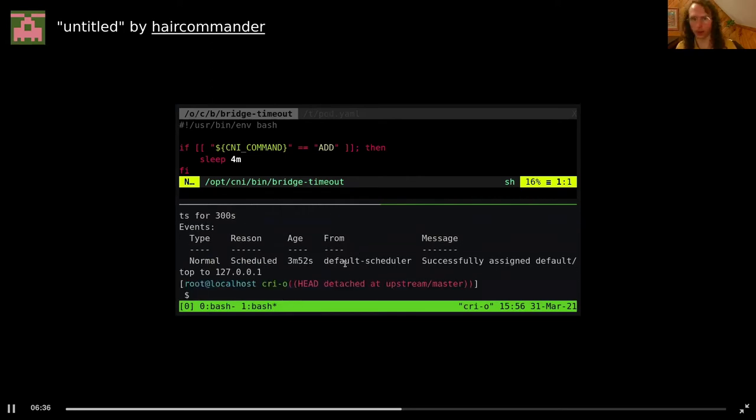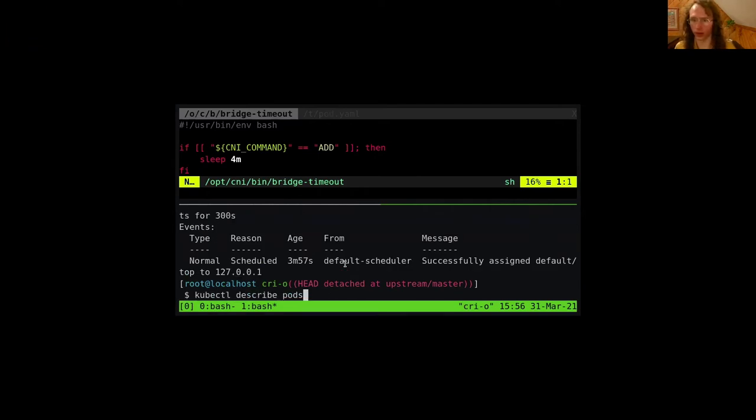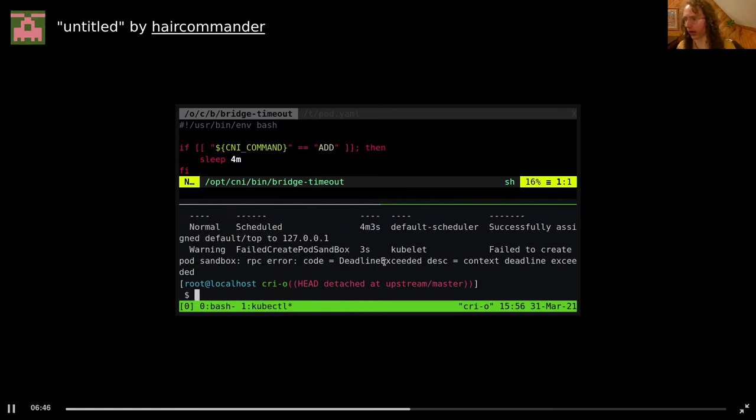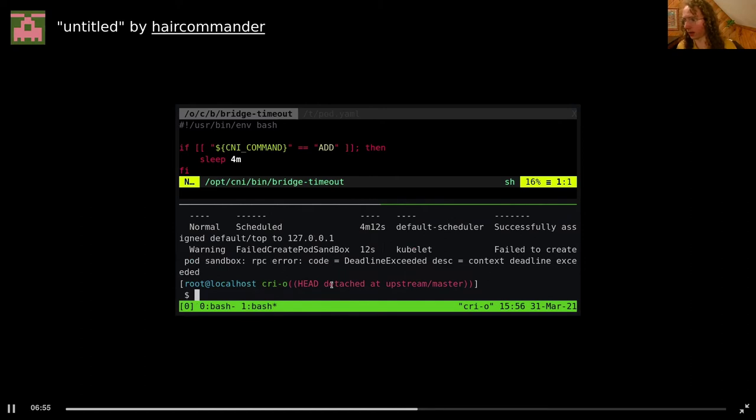And we will see that the request is going to fail. And that's because the kubelet is going to hit that four minute timeout. We're going to get a context deadline exceeded error. So this is our first failure, and this is expected because the CNI plugin took that long.